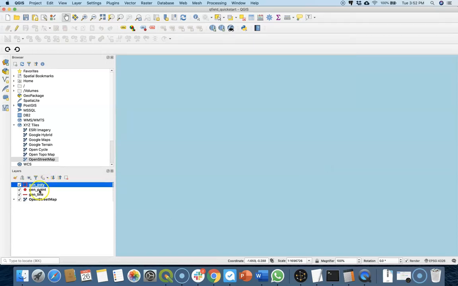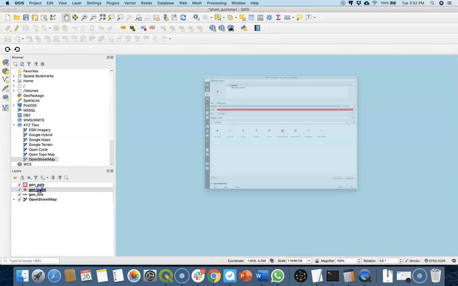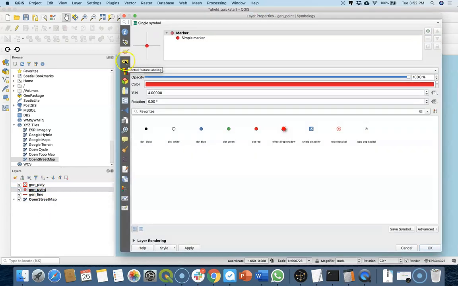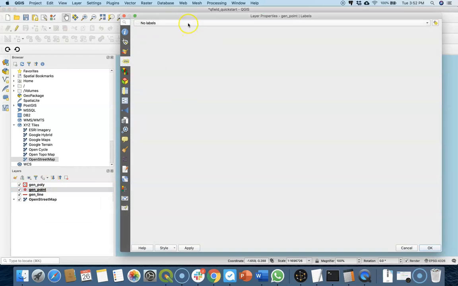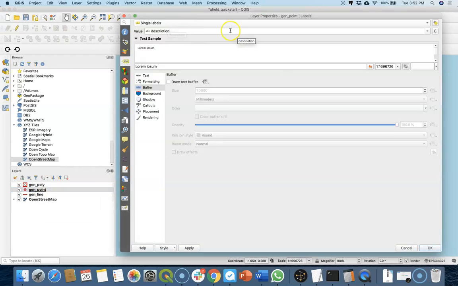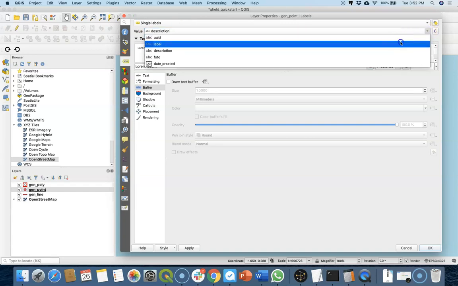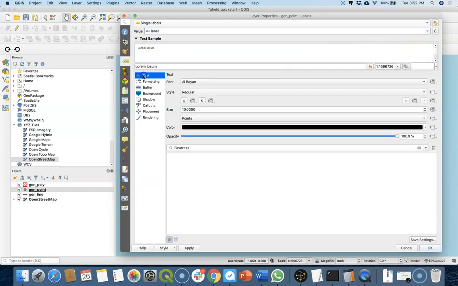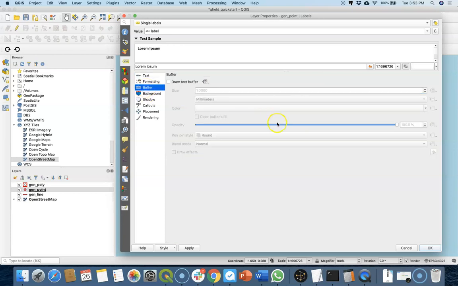And then a couple other things that we're going to need to do. And let's start with the gen point. And that is that we're going to set the label to a single label. The value will be the value of the label field. And for the text, let's change it to bold text of size 13 with a white buffer around it.